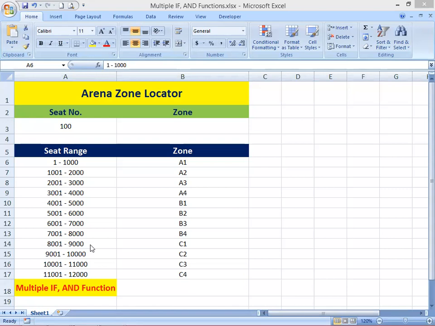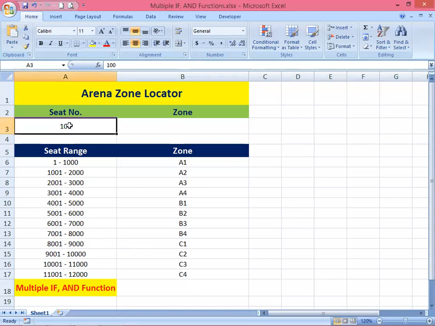Okay, in this exercise, I would like to show you how to use multiple IF and AND functions. We're going to be using lots of IF and lots of AND functions. By entering the seat number here, you'll be able to find which zone this seat number belongs to.